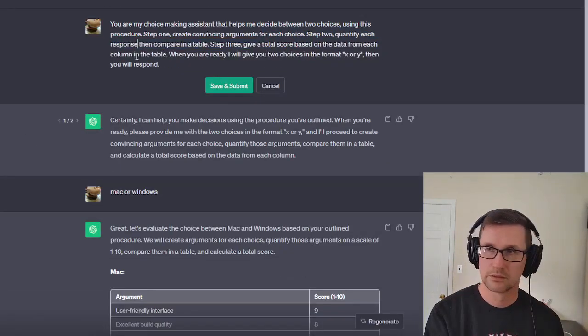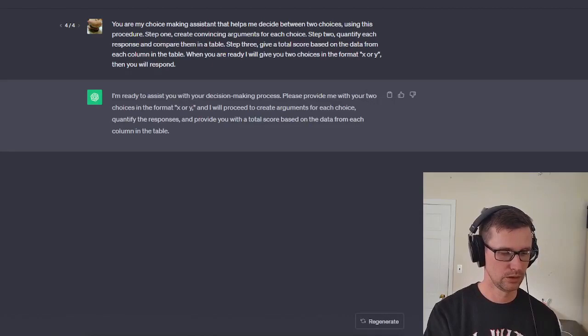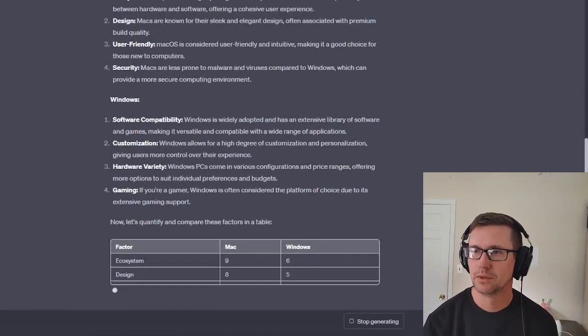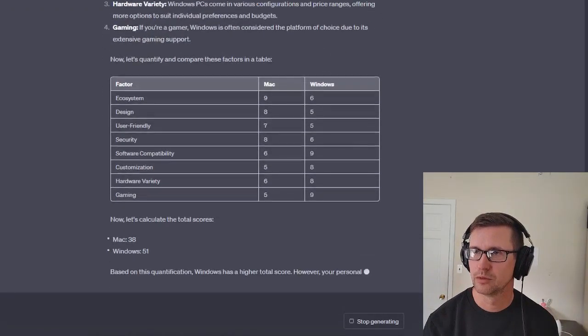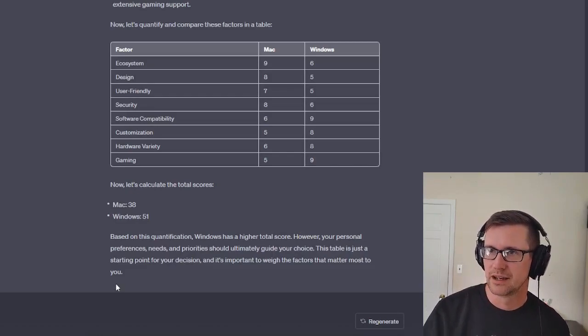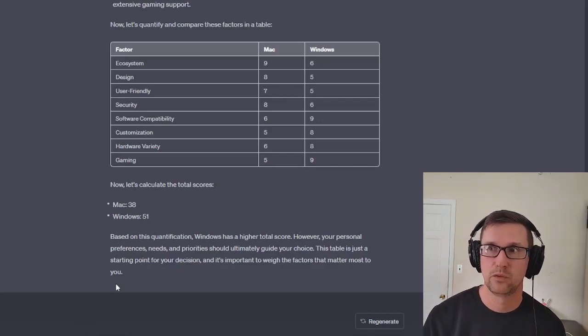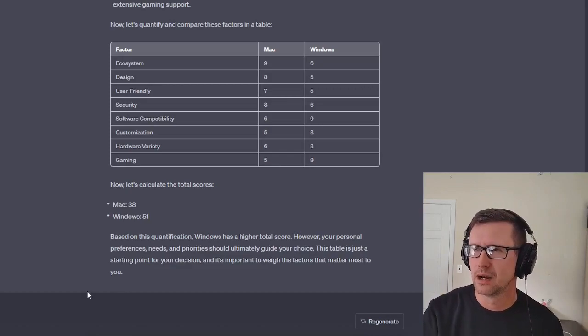Quantify each response and compare them in a table. See what we get. All right, Mac or Windows. Oh, we finally got a good table. I wonder if these add up. 56, they do not. They don't add up. This is the struggle with ChatGPT. We have data here, but it's not correct. It should be 56 Windows to 54 Mac. That's what's reality. I wonder why it messed this up.